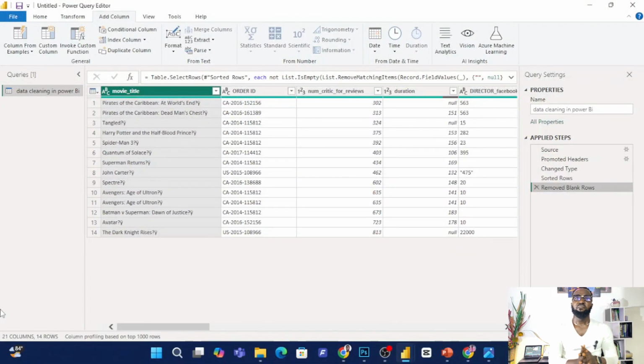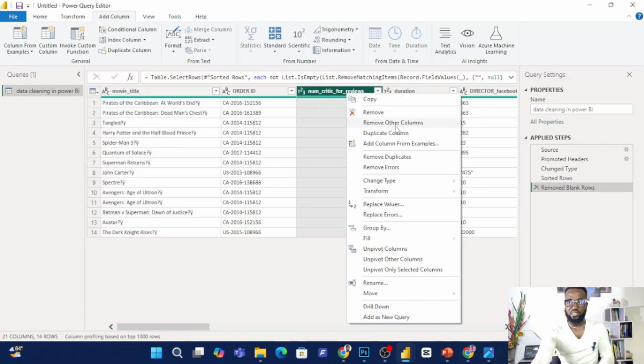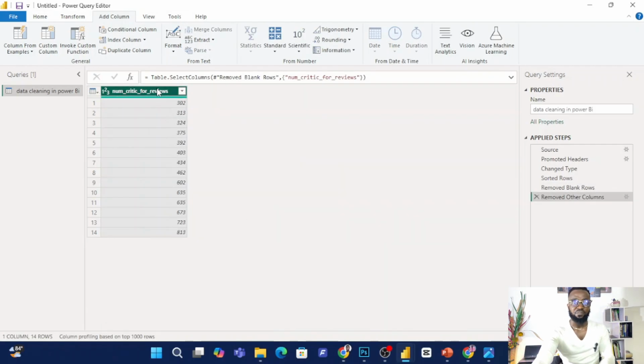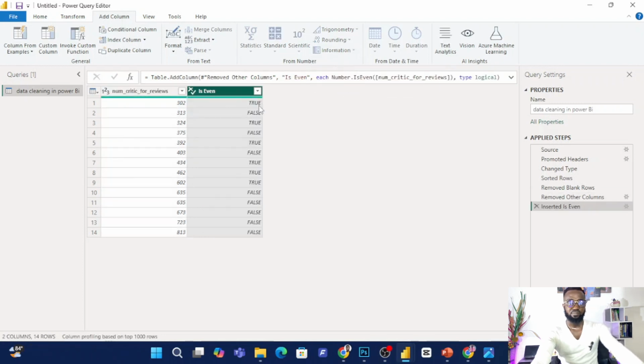So we want to see if it's even and if it's odd. So this is just like true or false, a Boolean data type case I told you about. So I'm going to use this to explain that now. Let's keep this and remove the others. All right, so I have this now. So I want to see true and false. So you click on this, come to information, is even. So let's see. Is 302 even? True. Is 313 even? False. Is 324 even? True. Is 375 even? False. Is 392 even? True. Okay, so that's how to check.